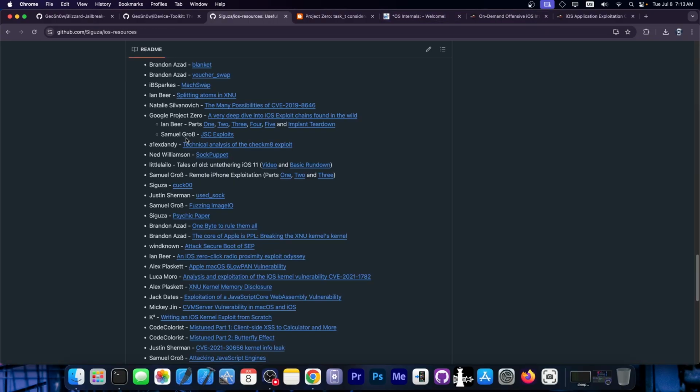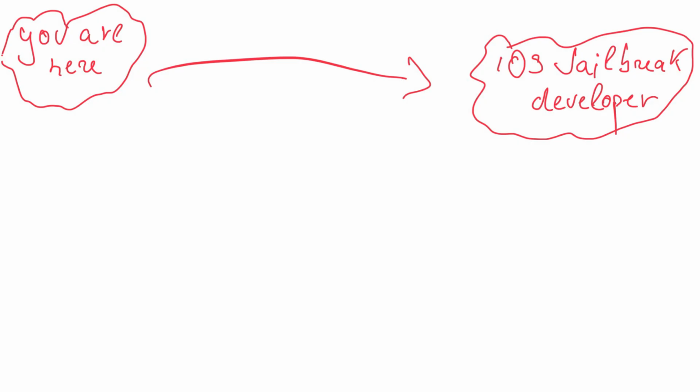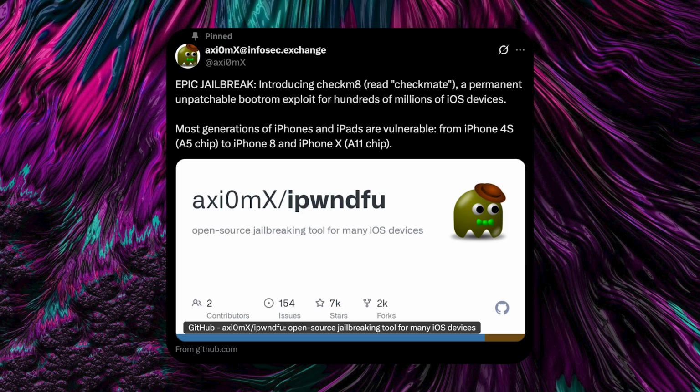But really, where are you right now? Because depending on where you are right now, you might actually see the bigger picture in a different way. Think about it. If you're just getting started as a jailbreak developer, what would be the best resource to start? Think about it like this diagram over here. This is where you are and this is where you want to get. You want to become a jailbreak developer, maybe even release your own tools for the community.